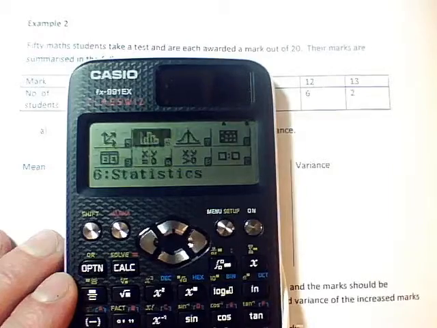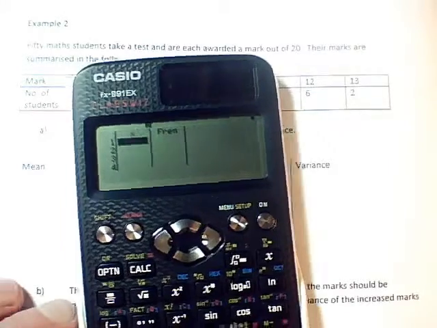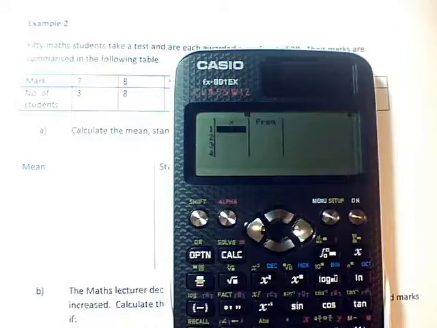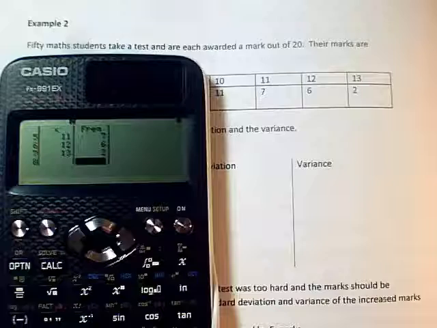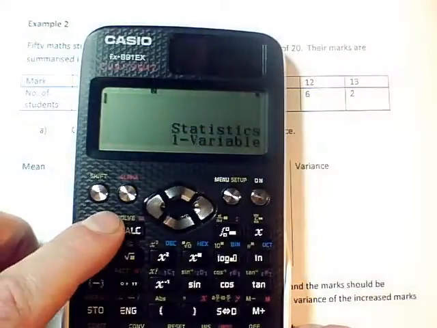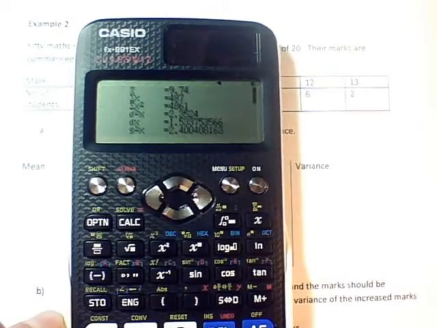So we have to select our statistics mode. We're not doing correlation or regression, so we need option one variable. We enter our x values, which is the top row, and the frequencies, which is the number of students. So now I've got all my data in, press AC, press the option button, have some 1-var calculations, and I've got to find the mean, so that's 9.74.